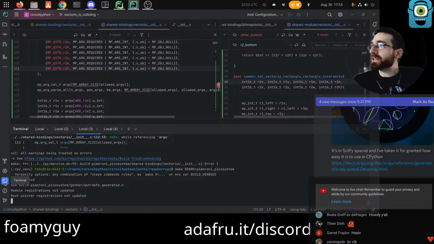It's SciPy spatial. I've taken it for granted how easy it is to use in CPython. CircuitPython will do that to you. If you're used to using CPython, there's lots of stuff that feels like it might work out of the box that doesn't necessarily. I think that's a good testament to how well the APIs actually do match between CircuitPython and CPython, that it is able to feel like stuff will always just work. But it does sometimes turn out not so much, especially if it's like NumPy or SciPy or any of those large CPython modules that are relatively huge.